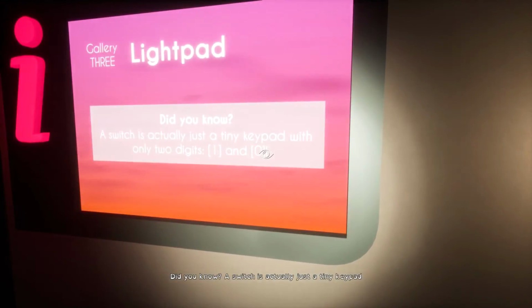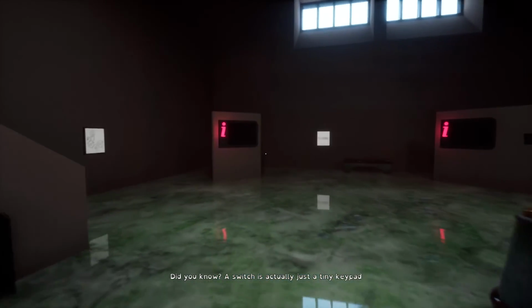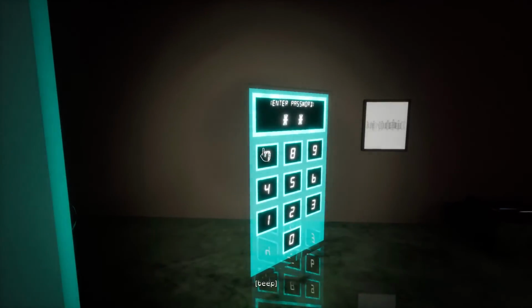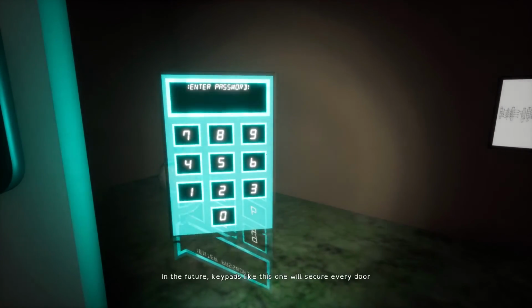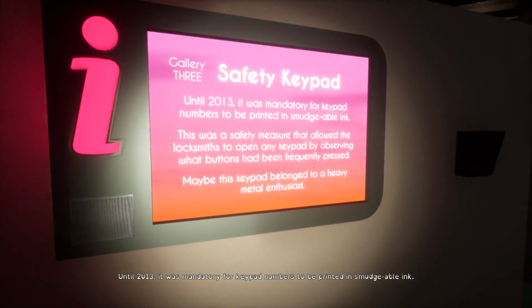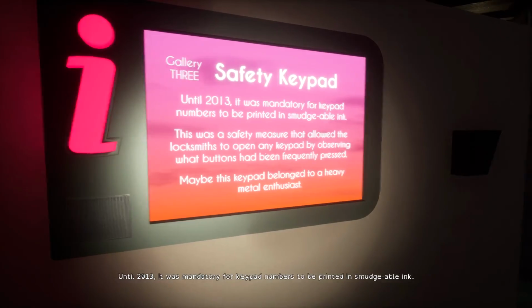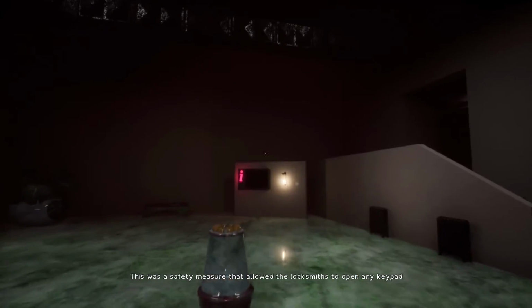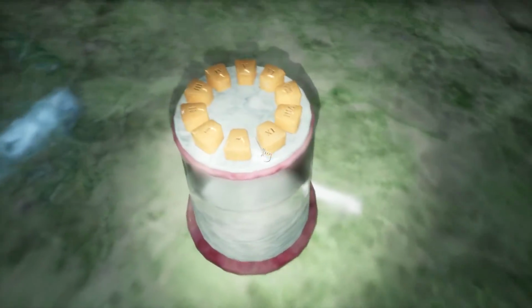Did you know a switch is actually just a tiny keypad with only... This is the cutting edge of keypad technology. In the future, keypads like this one will secure. Until 2013, it was mandatory for keypad numbers to be printed in smudgeable ink. This was a safety feature that allowed the locksmiths to open.